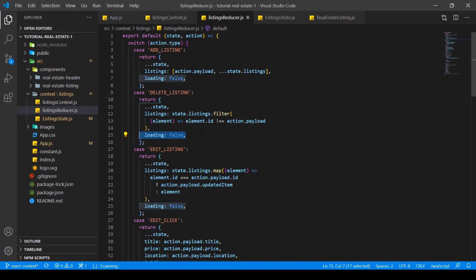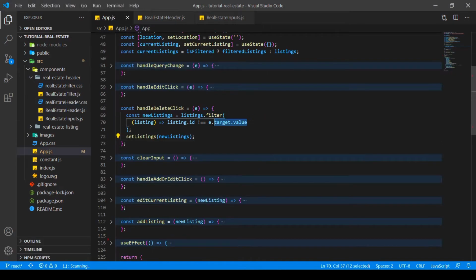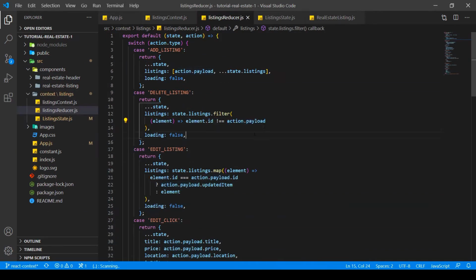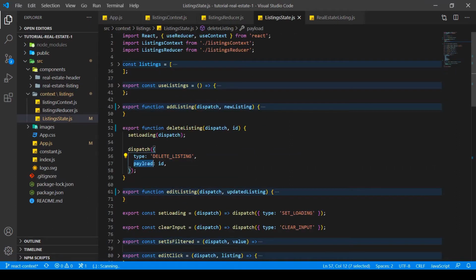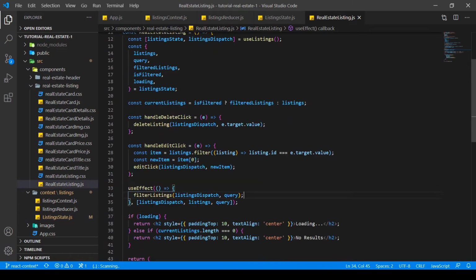Let's talk about loading later. So here we have the action.payload, which is the ID. So in our old application, we have this as an e.target.value, which of course comes in here as a parameter. But here in our reducer, we have this as the action.payload. So the action.payload is actually this here, where we put in the ID as the value. And this ID, of course, comes where we call the delete listings function, which is in our real estate listings component. So we can see we have a handler here called handle delete click.